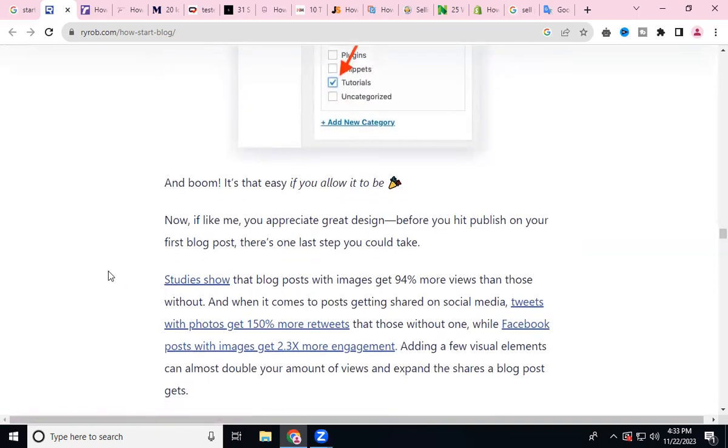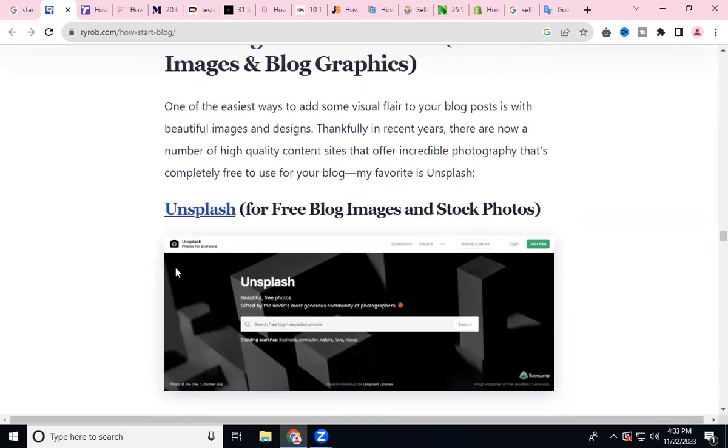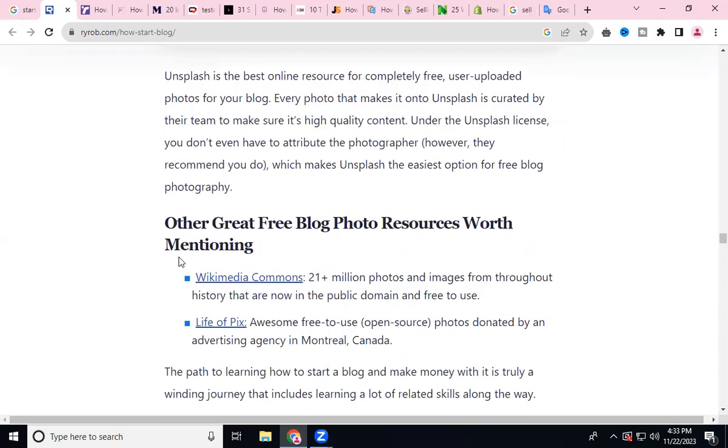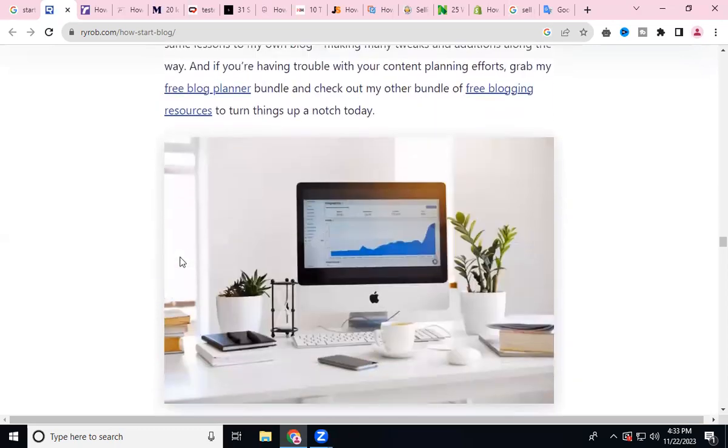A lot of information: free blog photo resources, stock images, blog graphics and free blog image stock photos. Others, the grand public free bonus, creating a blog content strategy.